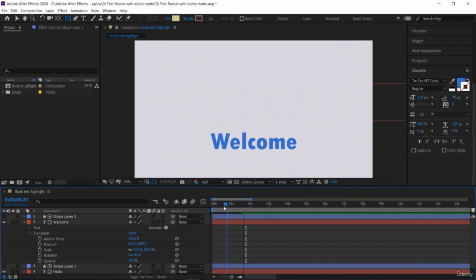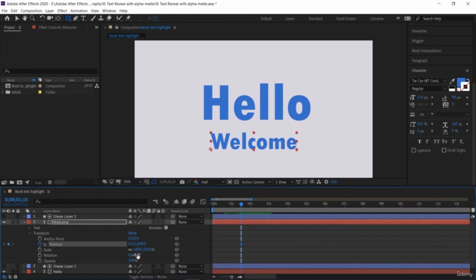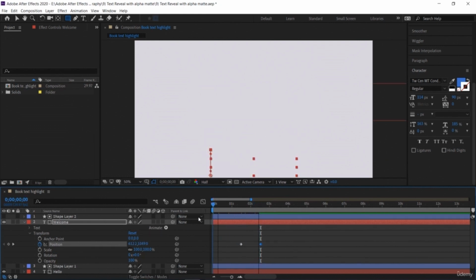See here we want to animate the position, and that hello is appearing from right to left. So welcome could be animated from low to high, from bottom to top. So here this is our animation.